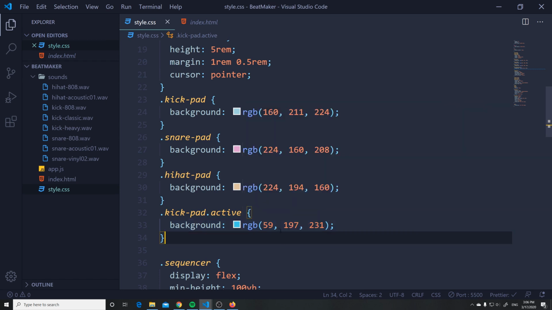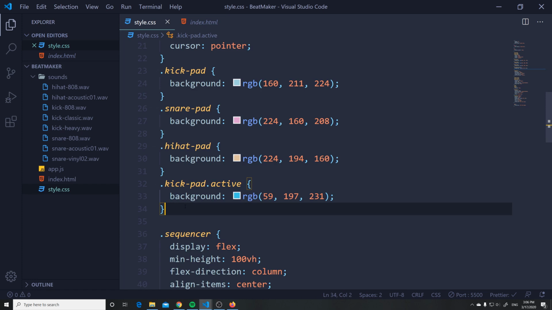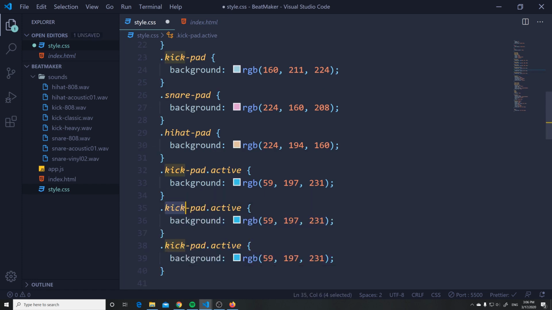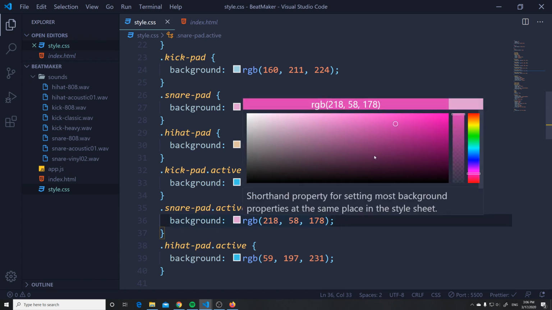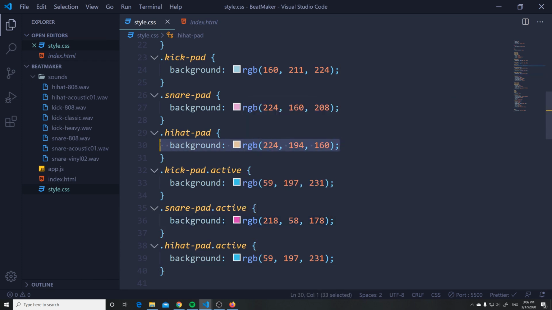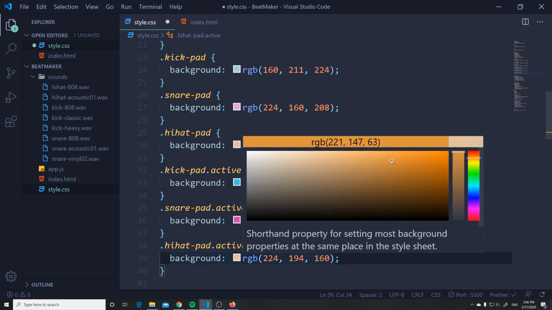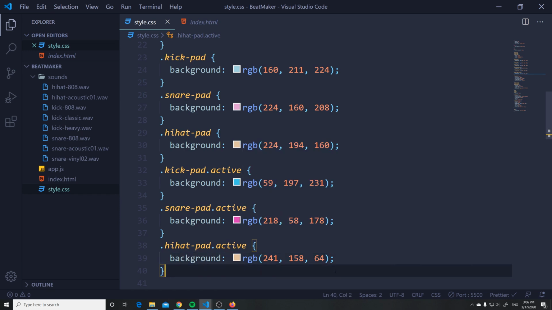Okay. I'm going to copy and paste this 2 more times. 1, 2. Change this to snare pad, and this one to hi-hat pad. Okay, same thing. I'm going to grab this color, paste it down here, and just make it a bit more vibrant all the way here. This one as well. Grab this, put it down here, and something like that. Okay, that's good.